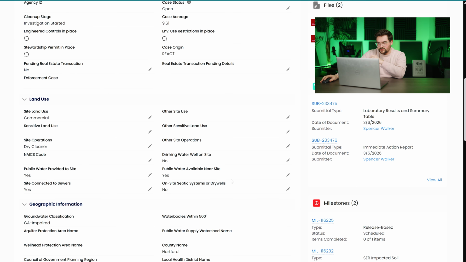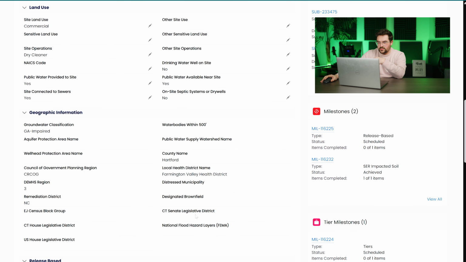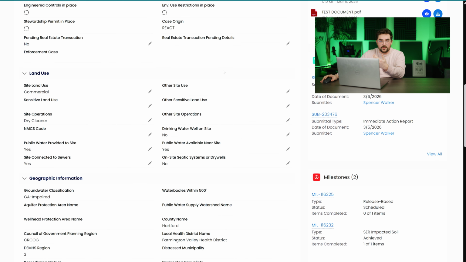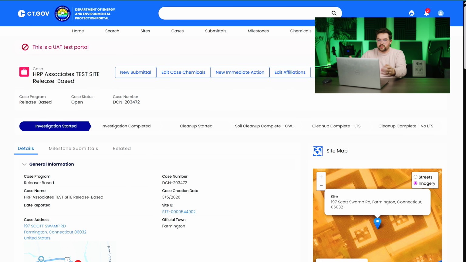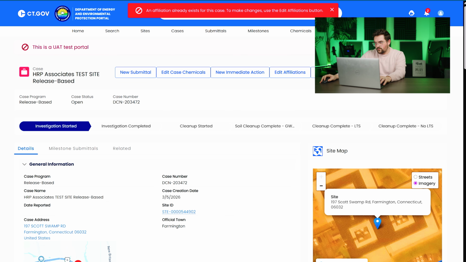So we've got a bunch of different case information here, and in order to start editing this information or submitting some sort of report, maybe an immediate action report, we'd have to affiliate ourselves with this case so it's added to our portfolio and we can start managing it. The confusing part is that if you click Add Affiliates, you'll get this banner that says affiliate already exists for this case. When a case is created, whether by CT DEEP or your environmental professional like an LEP, we are already adding the baseline affiliates, typically the regulated entity who's managing that case, who's in charge of that case.